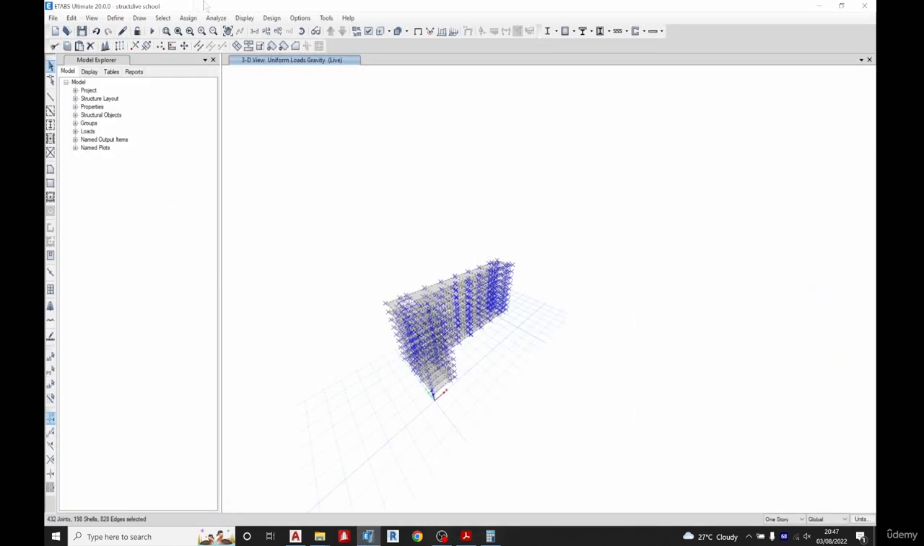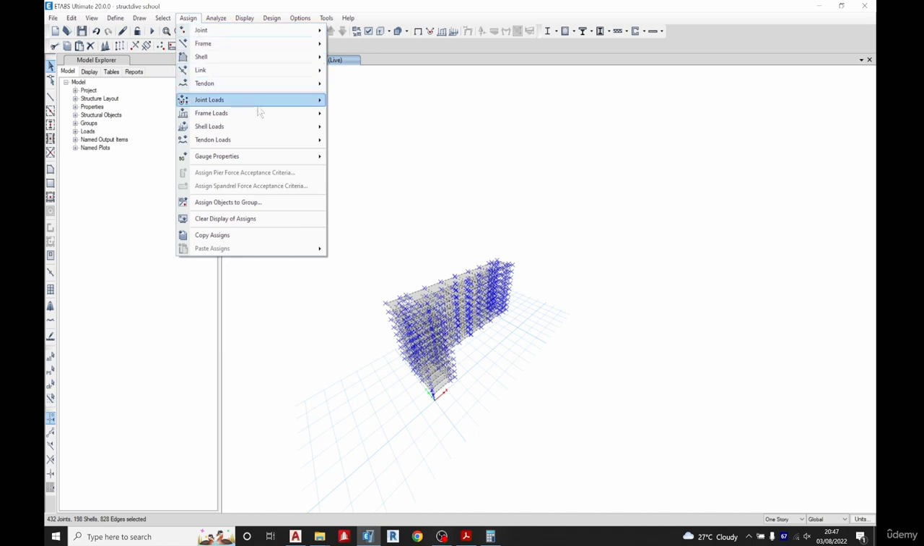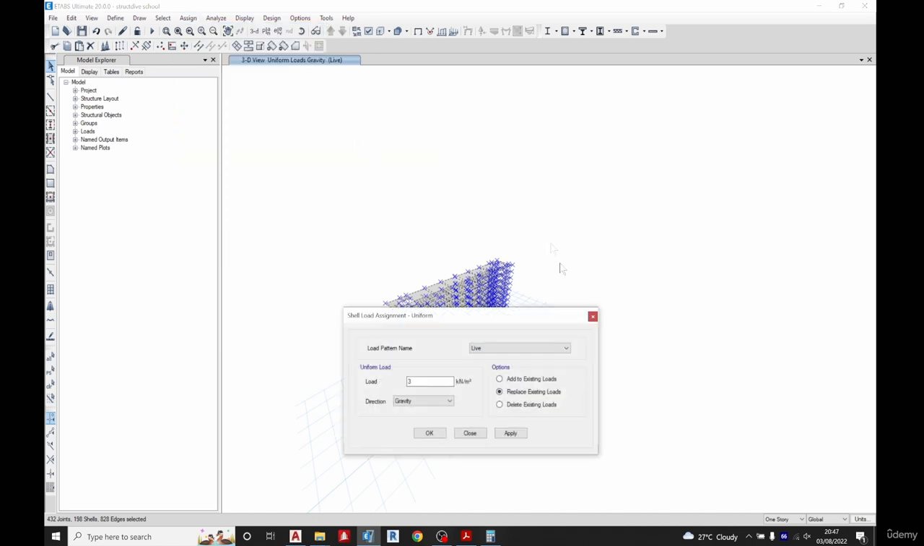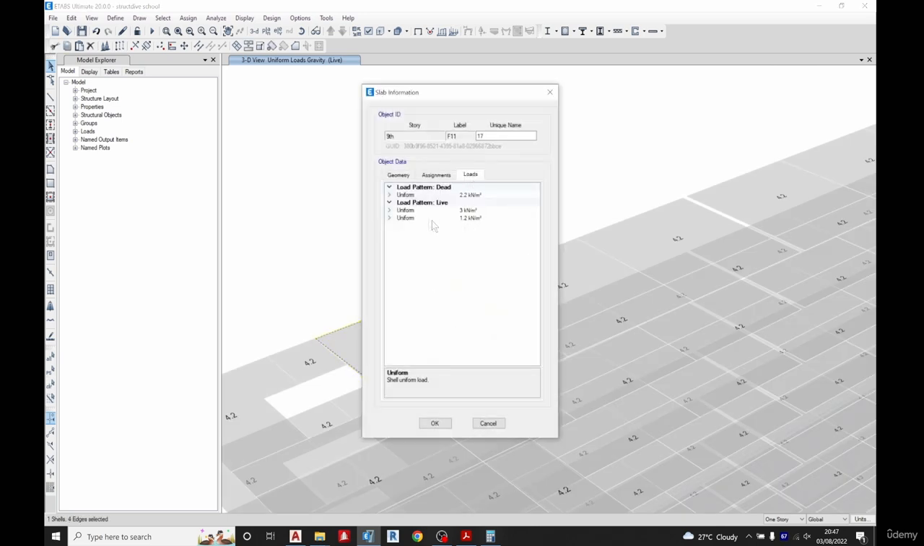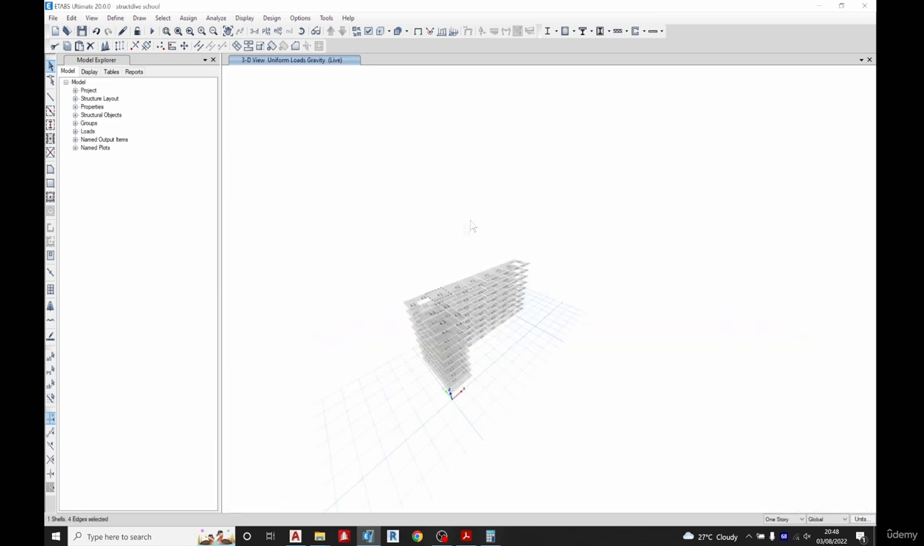So I'll go back to ETABS, highlight my slab, go to assign, shell load, uniform, then under live I'm going to add to existing. So we have a value of 1.2 kilonewton per meter square for the live load. Click it, apply. So select a slab, right click on it, choose load. Under live load you can see it's 3 plus 1.2, which is 4.2. So that is the total live load on our slab.